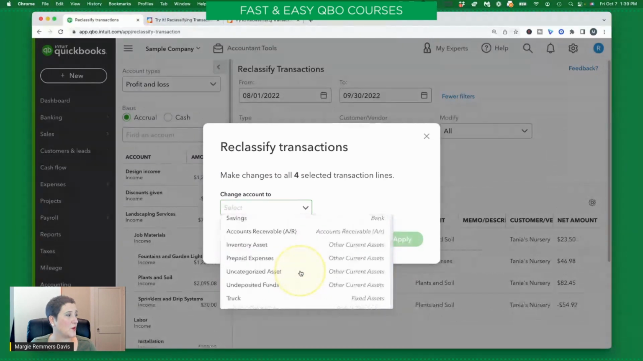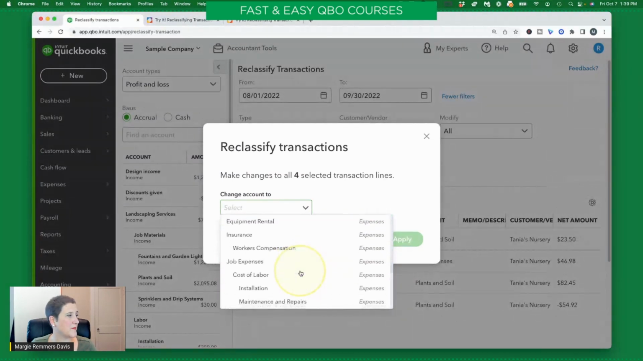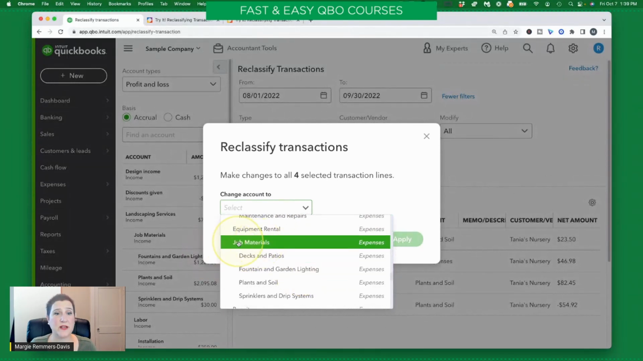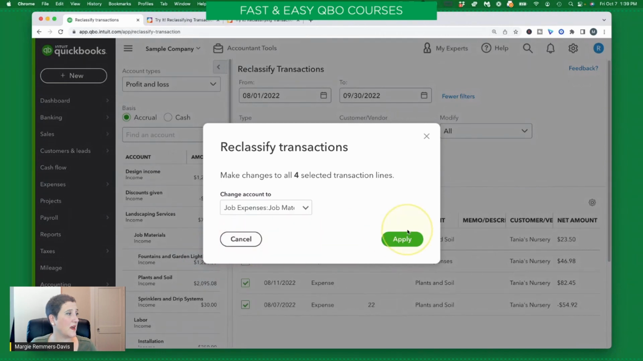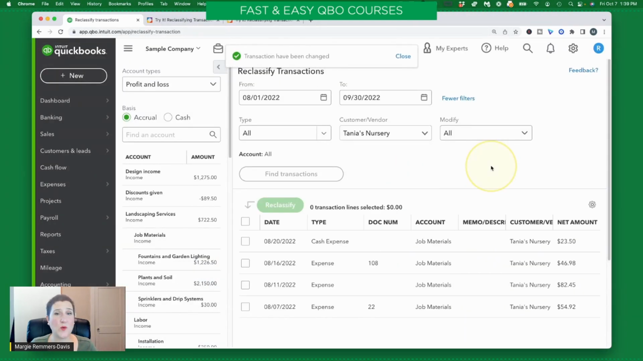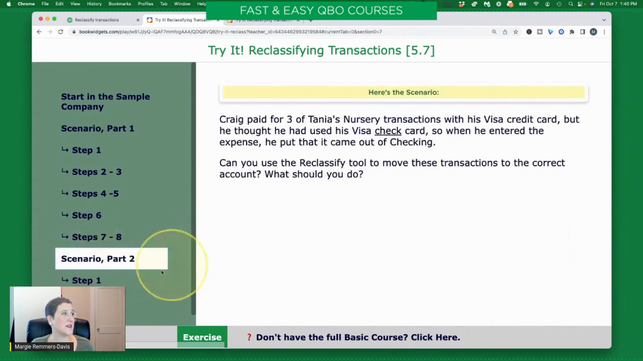So we're going to scroll down. I could type this if I wanted to, but right now I'm scrolling. All right, so job materials and expenses, okay, and then click apply. So now what I've done is I have changed all of those accounts to job materials, and woohoo, I'm done. So I clicked apply, and yay, I accomplished what I needed to accomplish. Well, let's take a look at our scenario part 2.